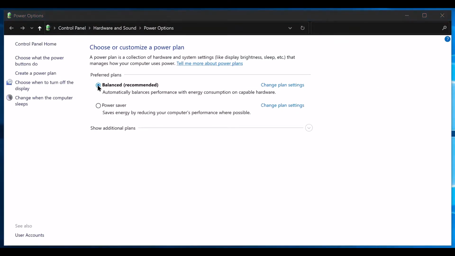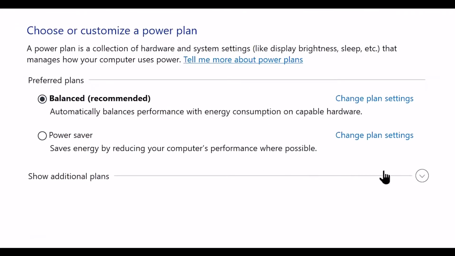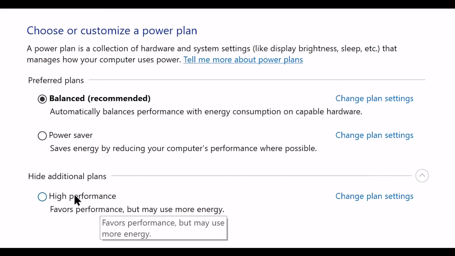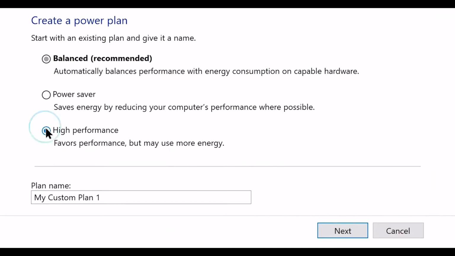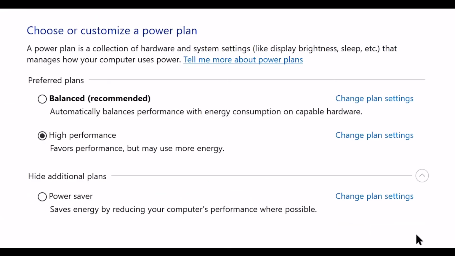If you don't find the High Performance power plan up here, just click on the Show Additional Plans tab and you'll find it. Now just choose it to enable it. If you don't find it here, then you have to create the High Performance power plan by yourself, which also you can do easily. Just click on the Create a Power Plan hyperlink, now choose High Performance and name it High Performance as well. Click Next and there you go. Now it'll show up here, so choose it to enable it.